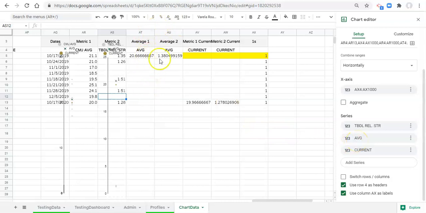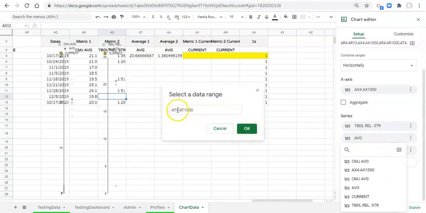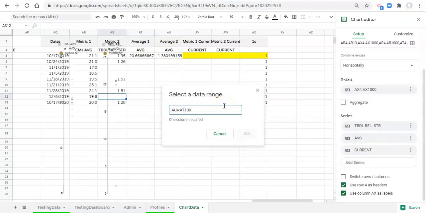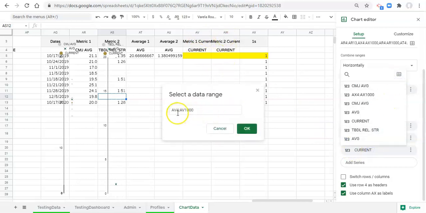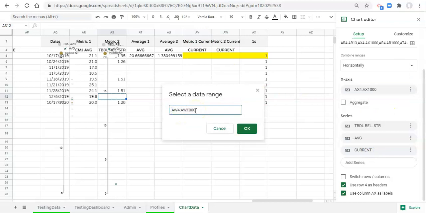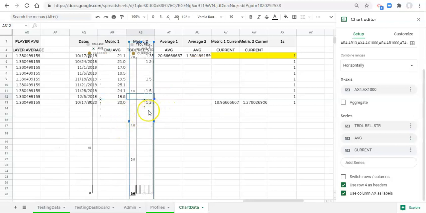And then we'll change our average. Now it's not AT4 to AT, it's AU4 to AU. Click OK. And for current, it's no longer AV4 to AV, it's AW4 to AW. So we can edit this and go AW4 to AW, and click OK. And notice again, we can see the differences here. We can see this person is well below their average. They've only had one worse performance. In this one, they're slightly below average, and they've had 3 worse performances.